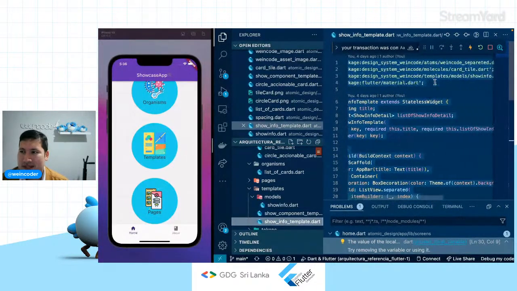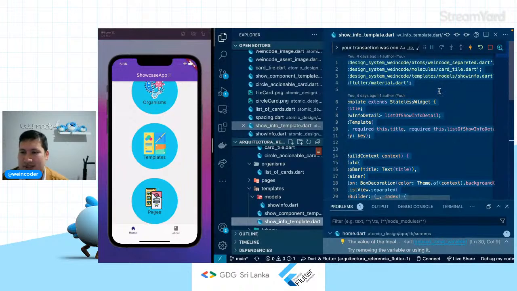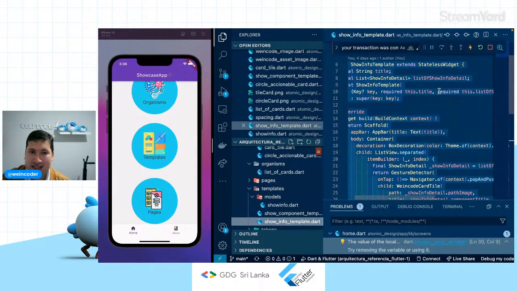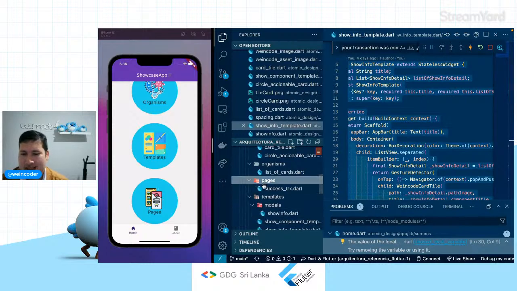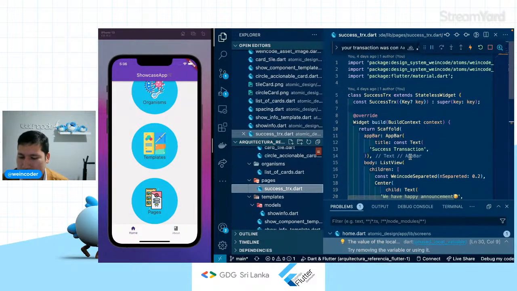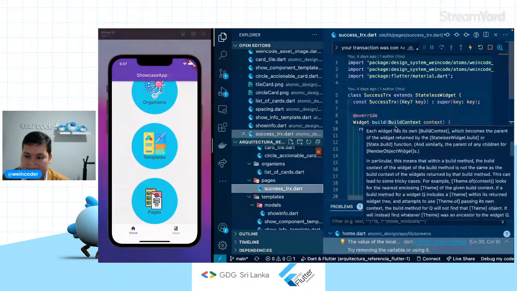Show info template depends on molecules, atoms, organisms. You can depend on the inner layers, and it's the same in the pages. In the pages layer, you can define your standard pages that don't allow changes. They are used as defined by the design team. In many applications, there are repeated pages, so you can centralize them in this layer. For example, the page that notifies the user that their transaction was completed successfully, like this, success transaction.